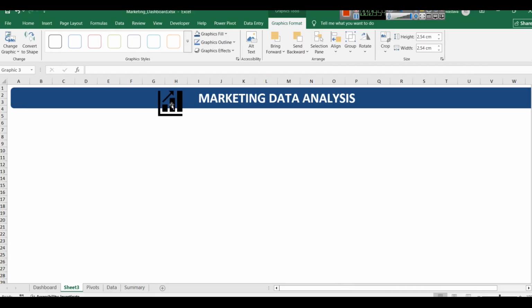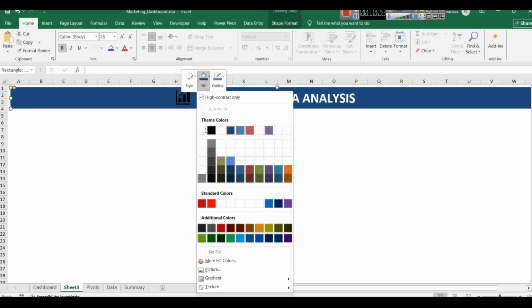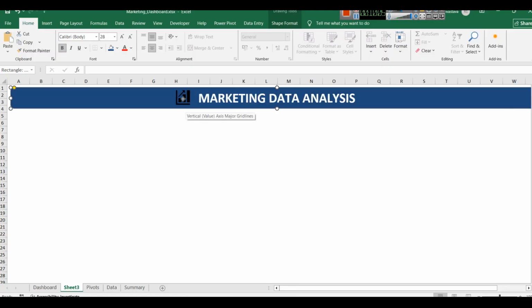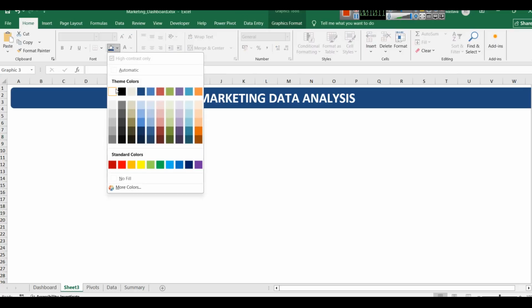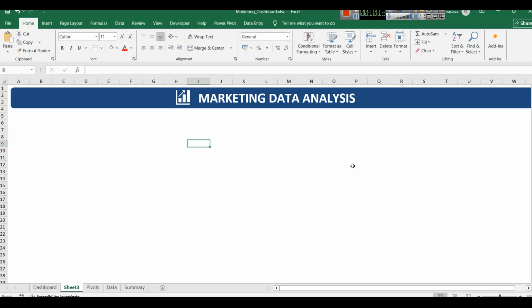This icon has a dark color. We will adjust the height accordingly. And then for this icon, we will use a fill color that is light. For this icon only. Just a minute. Yeah. So for this icon, we will probably use this color. So this way you can create your heading.